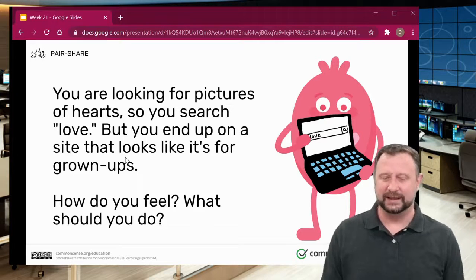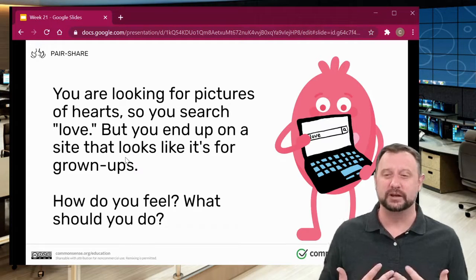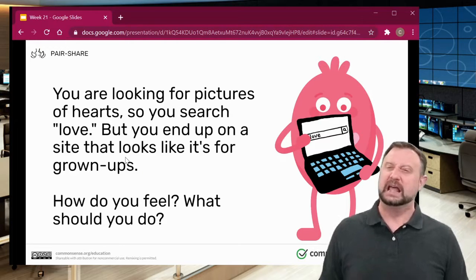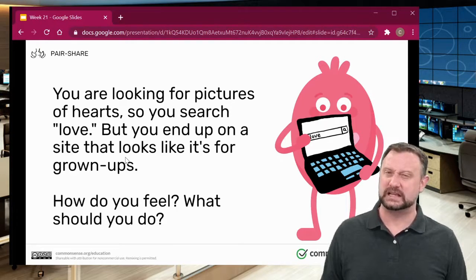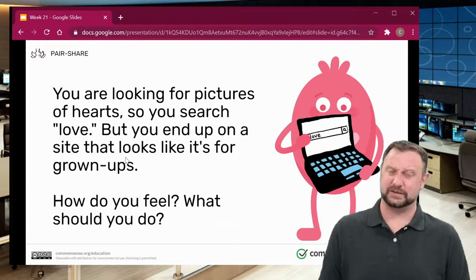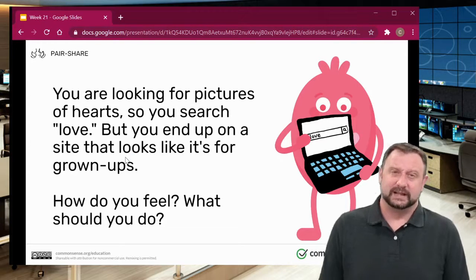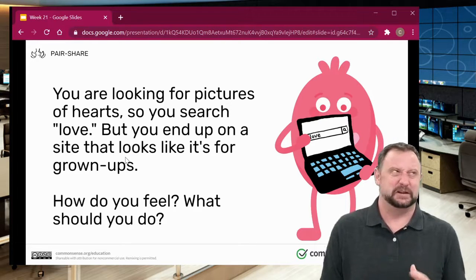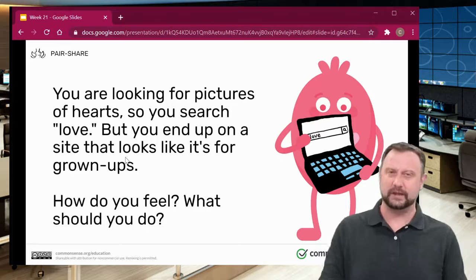Gross. Okay? How do you feel if you went somewhere and you ended up on a site and you're like, ooh, this looks like it's not for me. This looks like it's a site for adults. What does that make you feel like? So if you're like me and you get a weird feeling, you want to make sure that you get away from that site quickly.